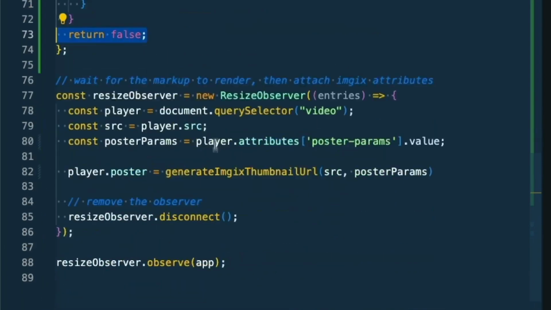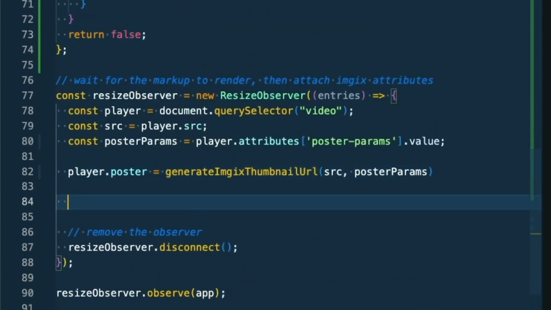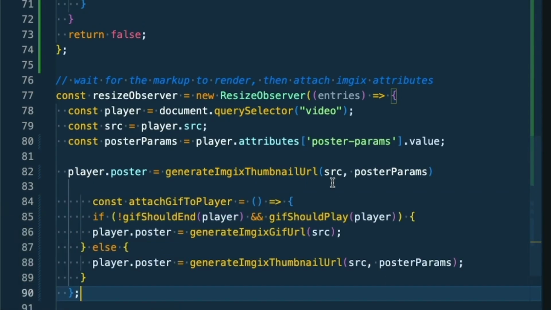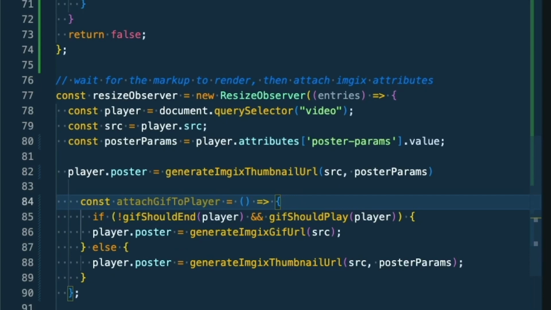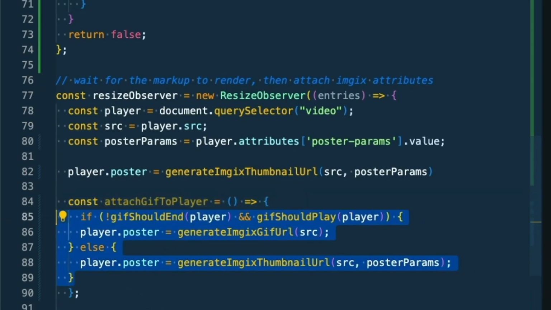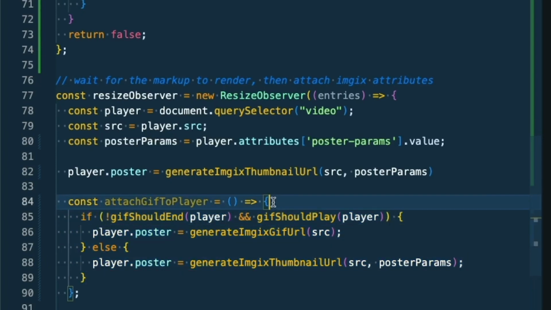So we use these two helper functions to attach this functionality to our player. So we'll define one more helper function called attach GIF to player. Now all this is going to do is check if the GIF should end or the GIF should play. So if the GIF shouldn't end and the GIF should play, go ahead and update that poster. Otherwise, set the poster to what it was before, which was generate Imgix thumbnail URL.